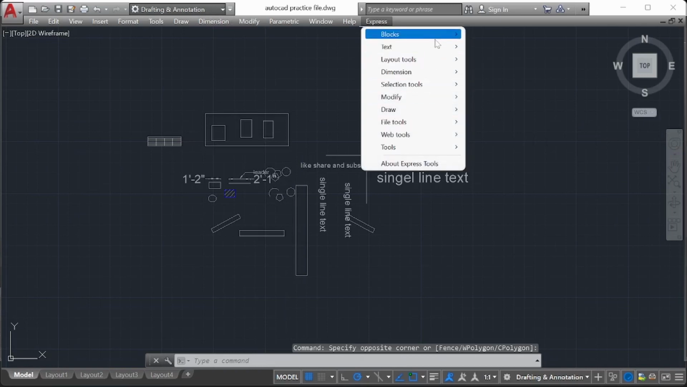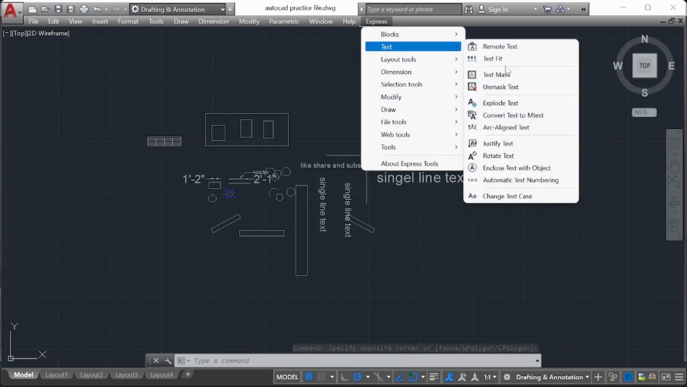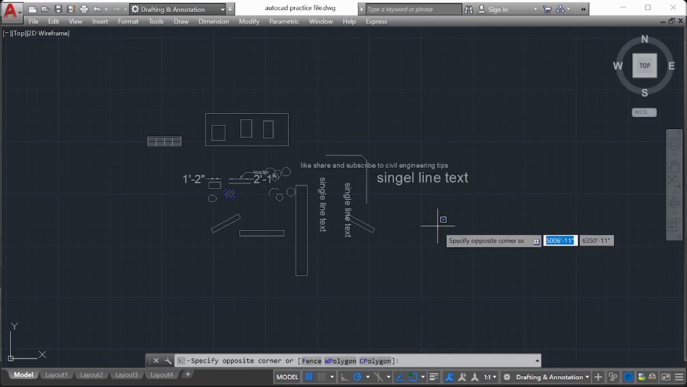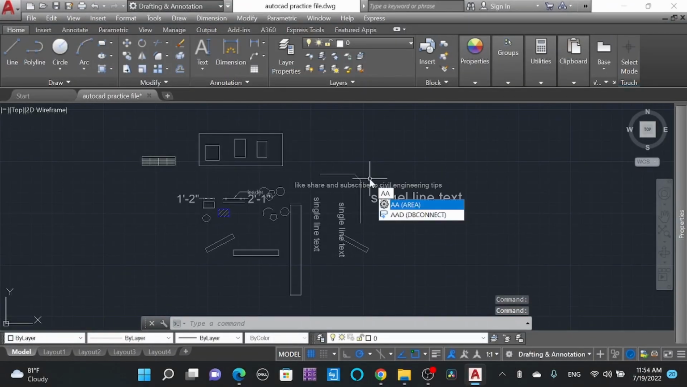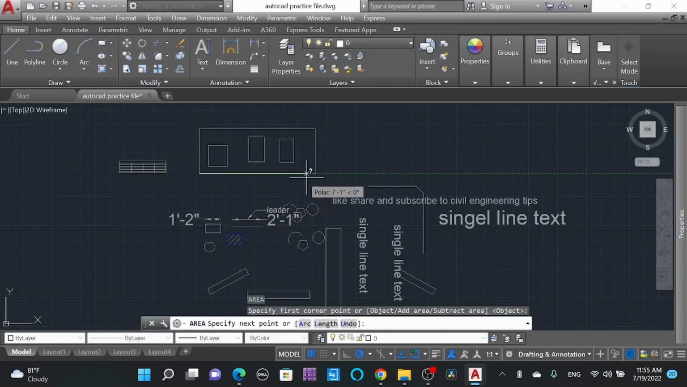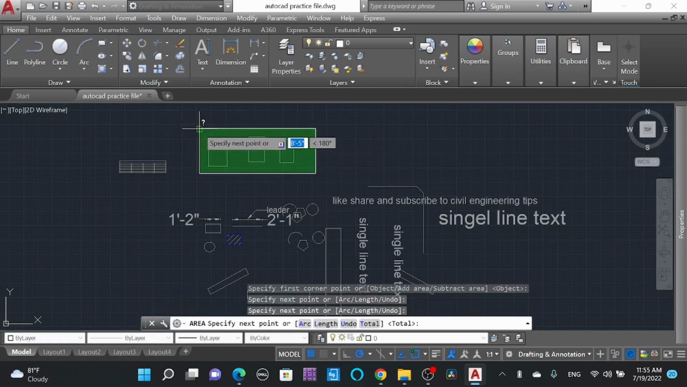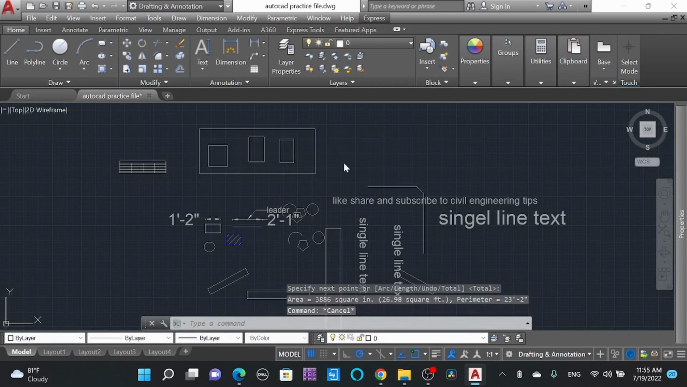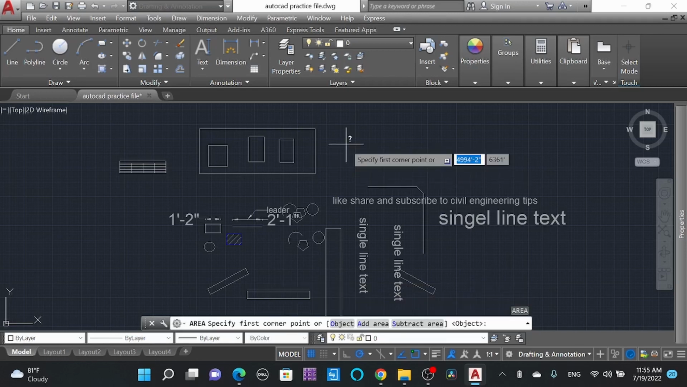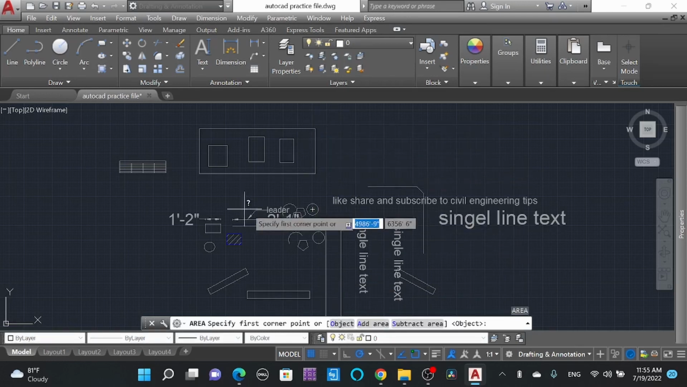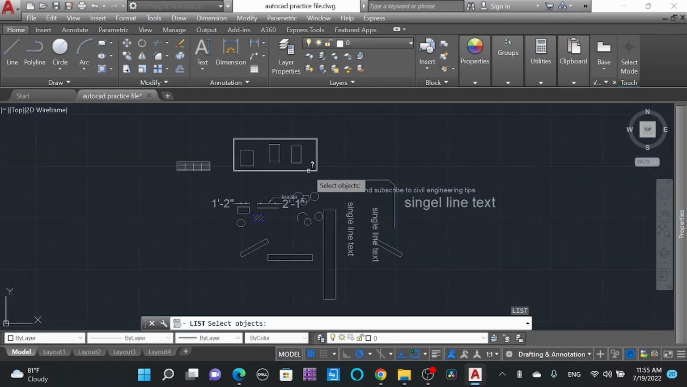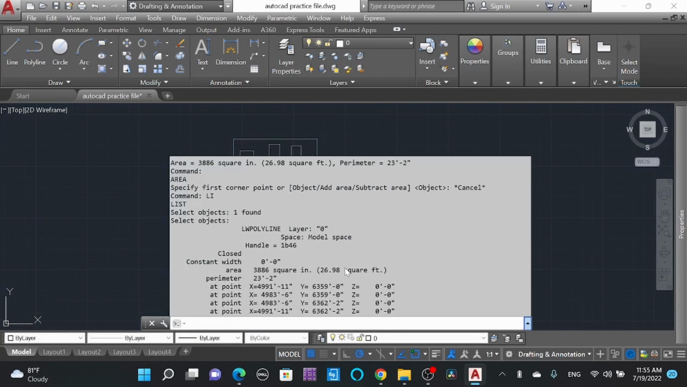Express tools to change text into mtext, convert text to mtext. And simply you can type AA for area, calculating area. If there is an object, press enter. If there is an object, you can type A for area, O for object, select the object, press enter. Then you can see the area. Or simply you can type LI, select the object, press enter. Here you can see the area and perimeter of that particular object.